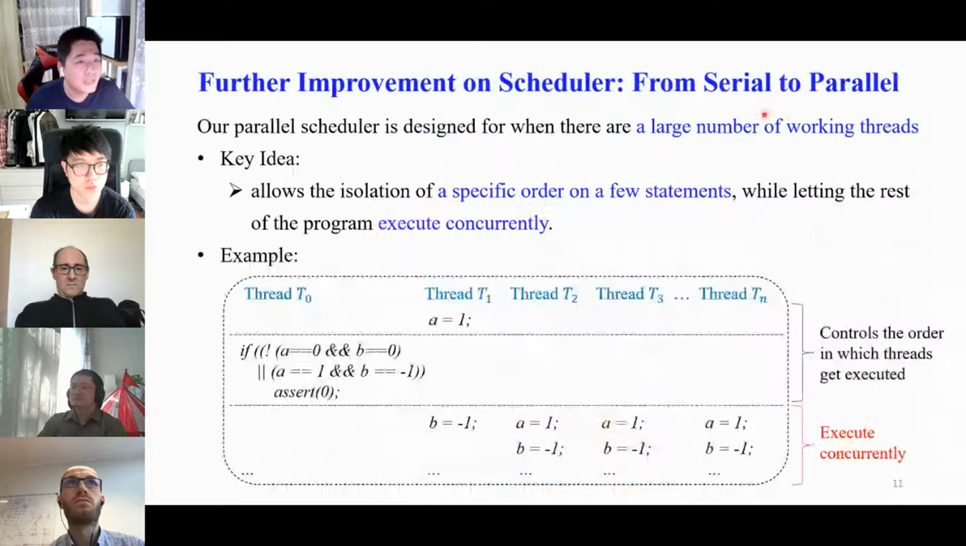We also design a parascheduler. The parascheduler allows the isolation of a specific order on a field statement while letting the rest of the program execute concurrently. This optimization makes it possible to reduce the schedule space to explore.